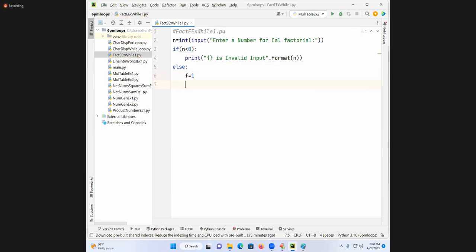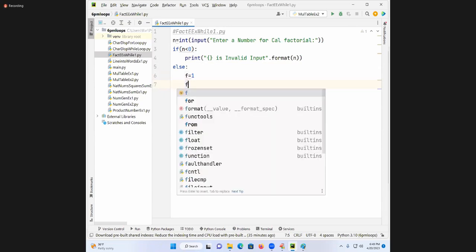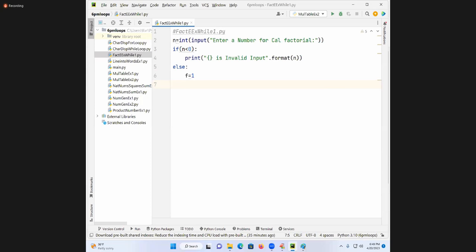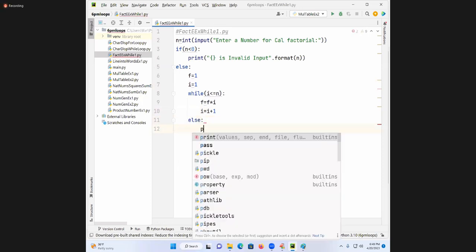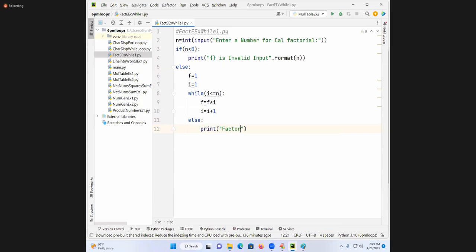What is that now? F is equal to 1. Tell me, what should I do? While loop, I will say. I is equal to 1. Come on. While I less than or equal to n, F is equal to F into I. Come on, I is equal to I plus 1. Else part I'll say here. See students, factorial of the given number is equal to result. I will write it, dot format of n comma f.